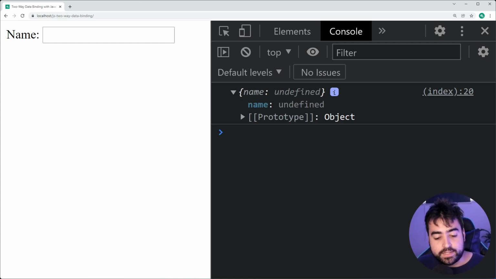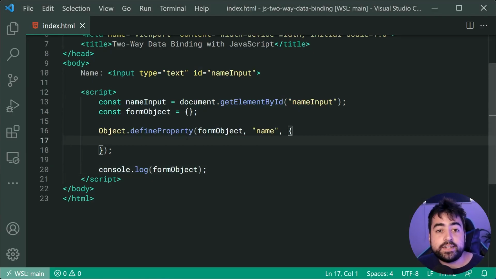Going back inside here, let's define a new property inside this object right here. Just some extra attributes for our defineProperty function call.